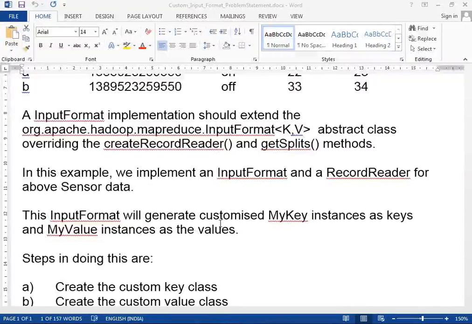Okay? Hey, no problem, Sneha. Welcome back, friend. So we had finished off with one example of our map side join, and now we are talking about input formats over here, Sneha.